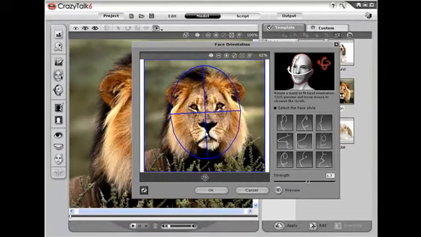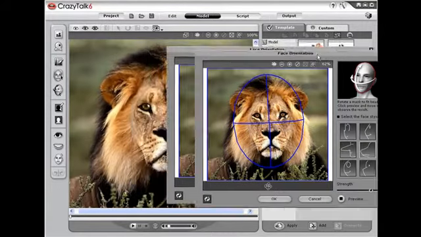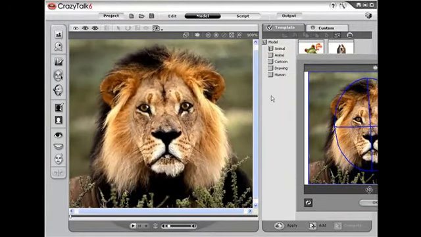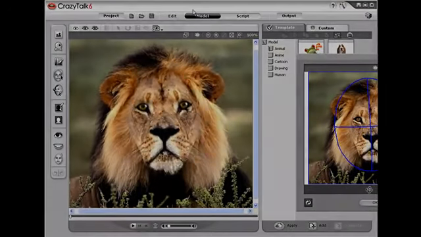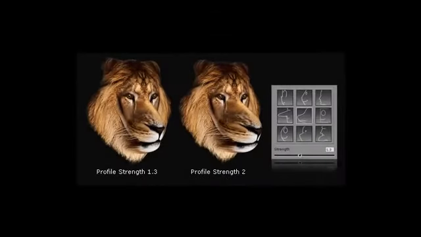For animals with longer noses like this lion, you can select the long snout profile to make the nose appear more prominent in your animation. As you can see, the nose has a bit more movement now as opposed to characters with flat noses. This illustration shows how the strength of your character's profile changes its appearance.